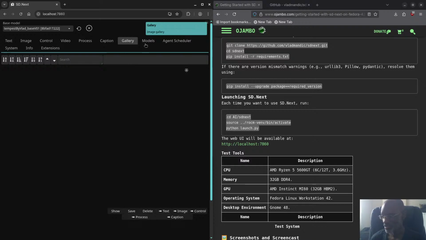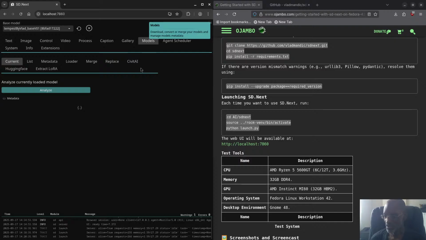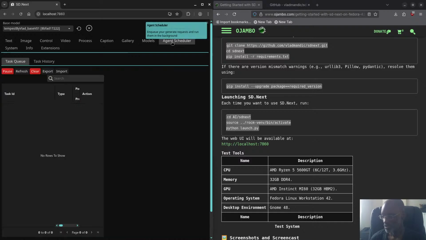And then there's the gallery here. The models, as I said, there's only one model I've installed so far. You can see it tells you different places you can get the models from, for example, Hugging Face. Agent Scheduler, I don't know if I would ever need this. If I'm doing several images, especially for a short video or something, I could probably set it to do things I want here. I'll test it out later. We'll go to System.